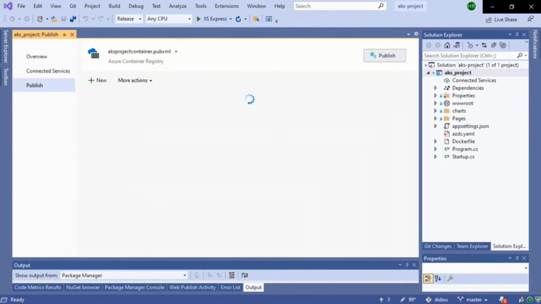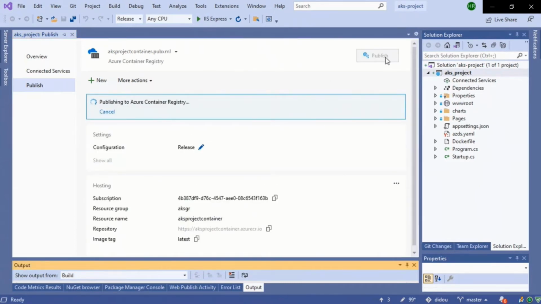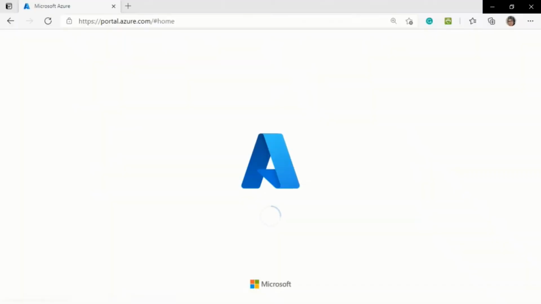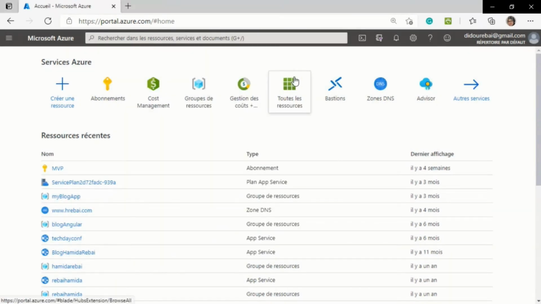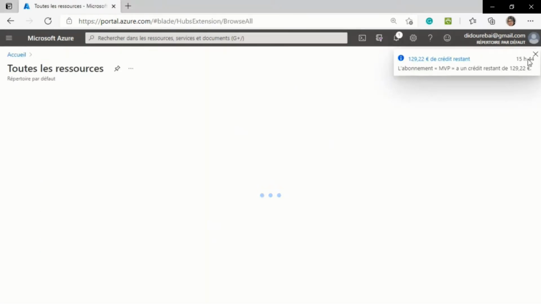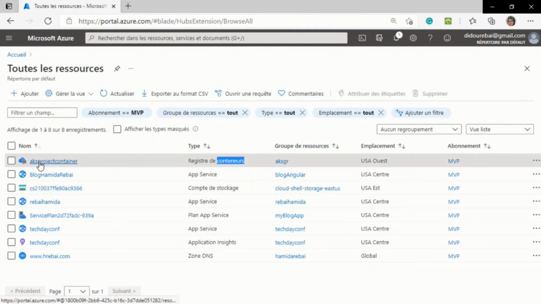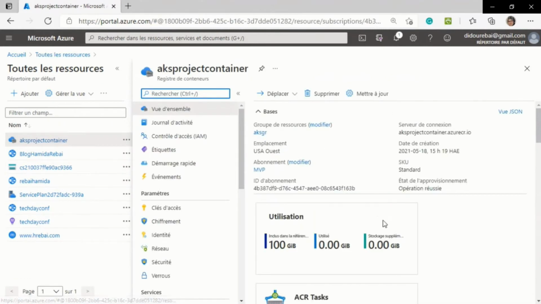It takes a few seconds to deploy our application on Azure Container Registry. Here we click on publish to be sure that the whole application is published. We will check in the Azure portal if our Azure Container Registry is already created or not. We can search using our resource group. As you can see here, the AKS project container is already created.